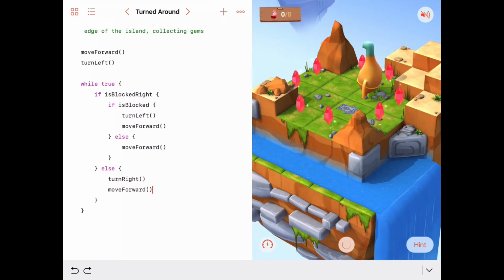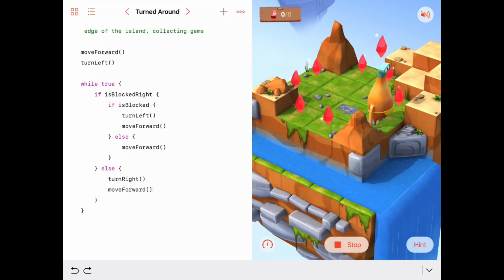Okay, he's walking to the edge, he turns left. Here, he turns left because he's blocked. Now he needs to get back to the edge, he's back to the edge. Here it's good because there's room in front of him. There he's blocked to the front. This is looking good.